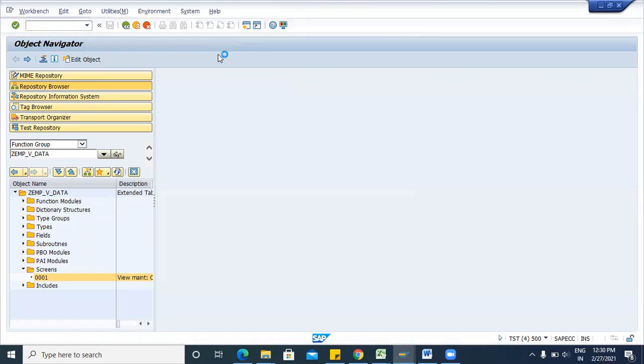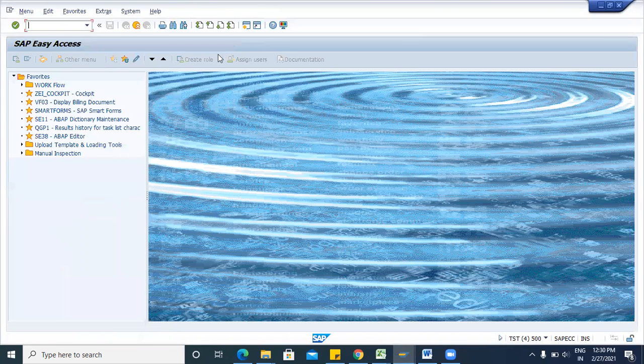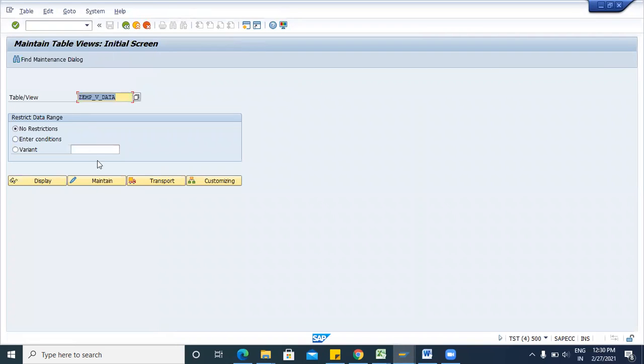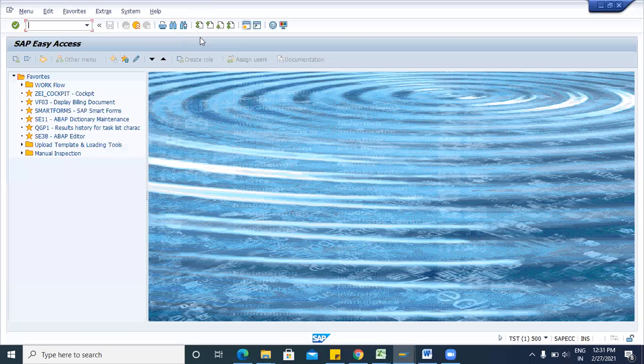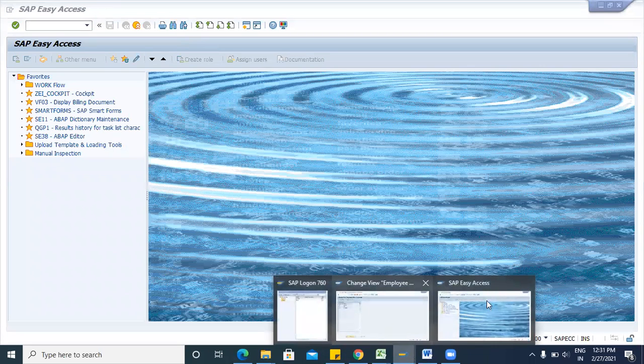Now next step, just go back and pass this view name in the SM30. Okay, so it is displaying only two fields. So this is the concept of view. You can fetch the data from multiple tables also. Suppose you are fetching one field from one table and another field from another table, that is also possible using the join. You can check the condition through SQVI, the joining condition, common fields.